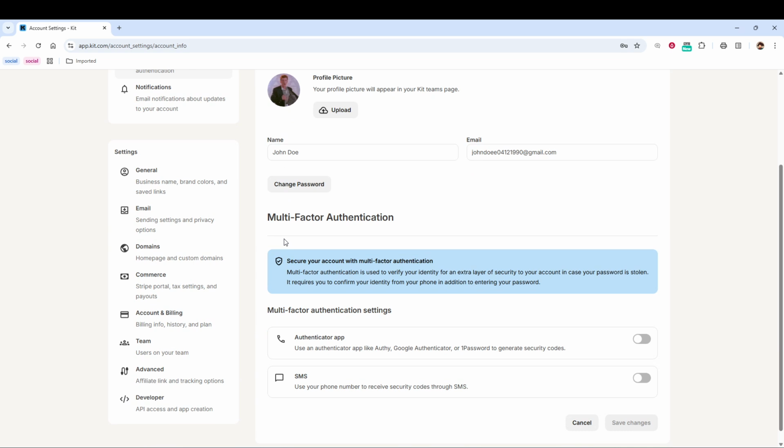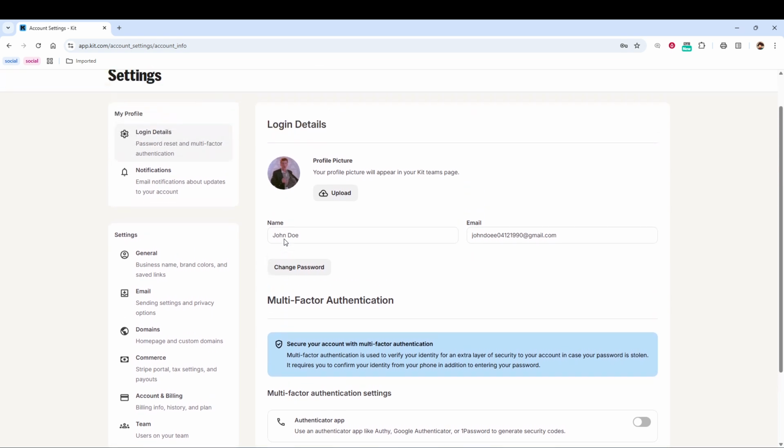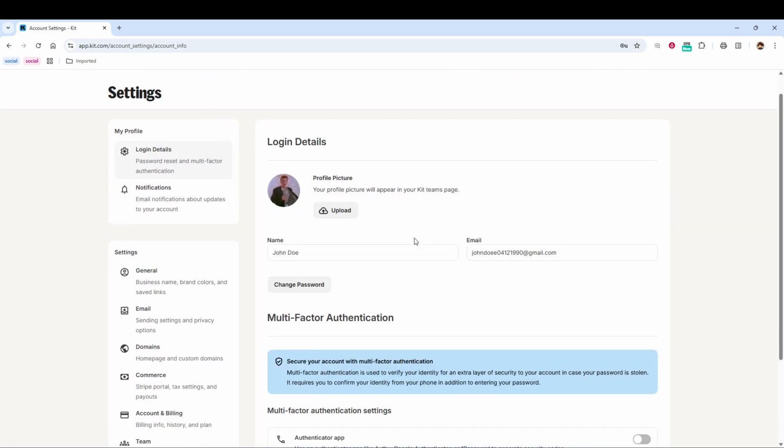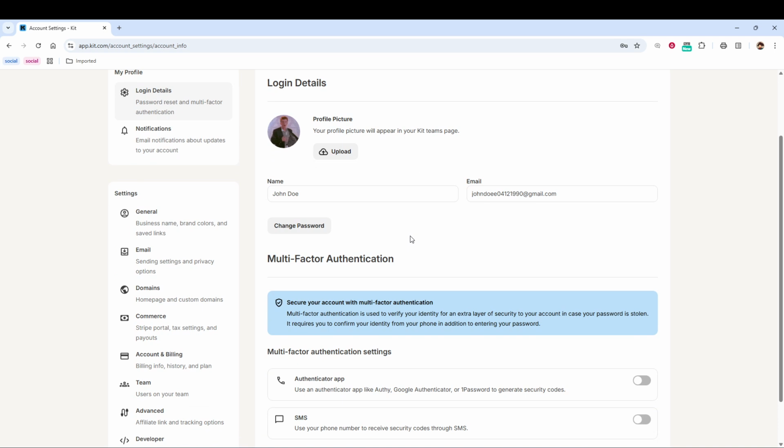Once you're inside Settings, you'll see several tabs or sections. Look for the one called Account. This is where your personal account details live. Click on the Account tab to open it. Take a moment to scan the page so you're familiar with what's there. You should see fields related to your profile information.